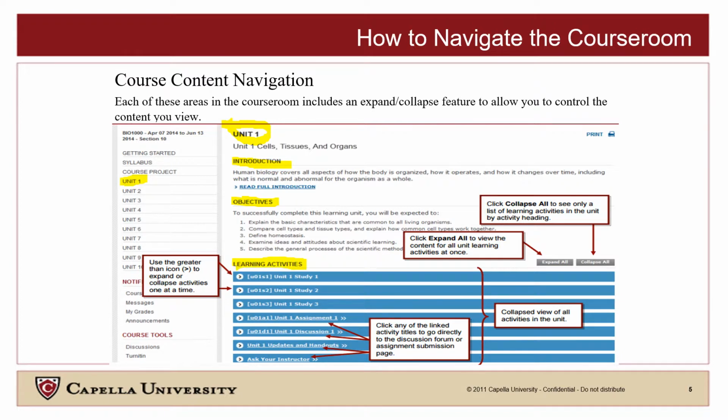Listed under your learning activities are the things that you should be completing within the week. So you will always see a unit study with resources and information here. You will see assignments if there is one due for that week, and you will see your unit discussion listed as well. Under here are also updates and handouts that instructors will frequently put items in for you as additional resources or information. Don't be alarmed if you don't see anything underneath there. Just means that they didn't have anything extra to add for that unit.